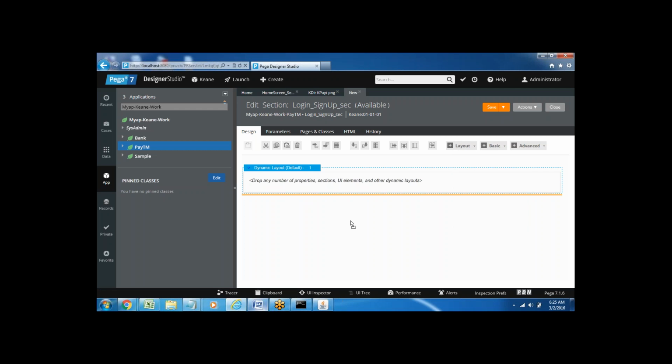the tab option below the dynamic layout, not inside the dynamic layout, below it. Now I don't require a dynamic layout in this page, so we can delete it. How to delete: select the layout, we have a delete row option. Click on delete row. Now by default we have a tab here.